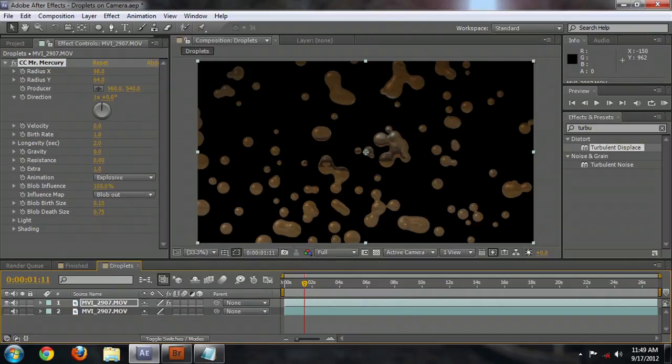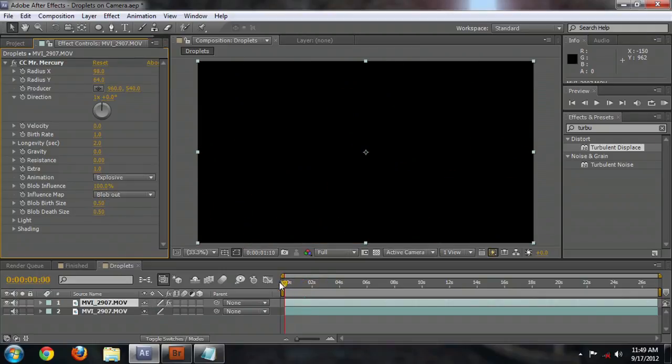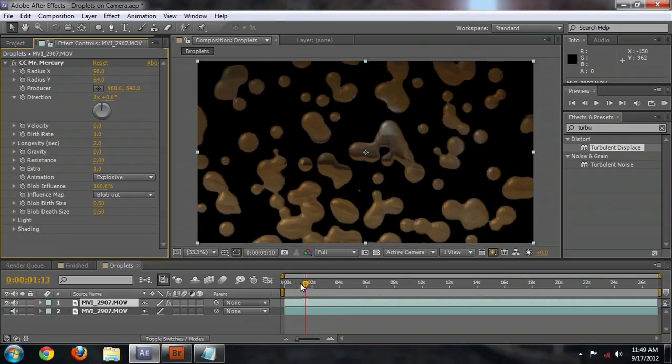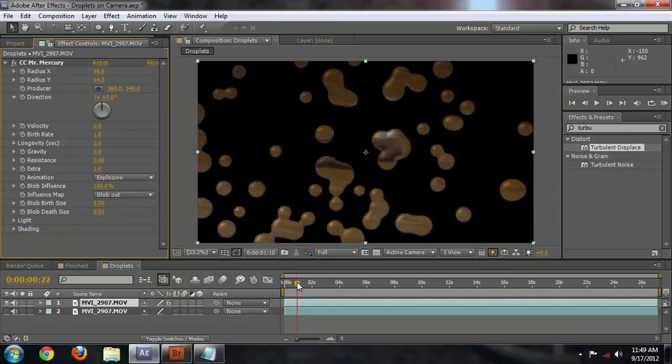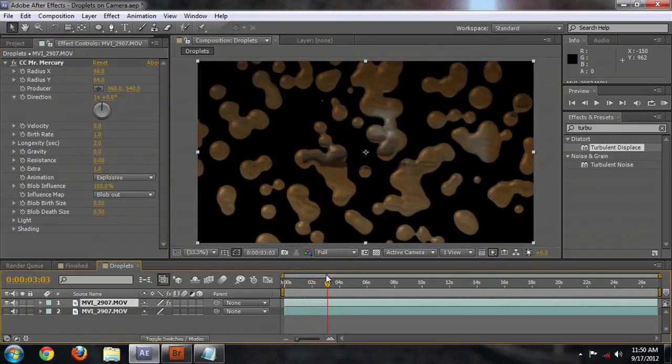And so what's happening is if you look down at this death size and birth size, the death is greater than the birth, which means that it's going to get bigger the longer it lives on the frame. And we don't want that. We want them to be exactly the same size. So let's set both of these to 0.5, which I found to be a pretty good size for these particles. And now that's getting to be more of what we want. They're kind of splashing onto the camera and then shrinking and melding together. That's pretty close to what we want.